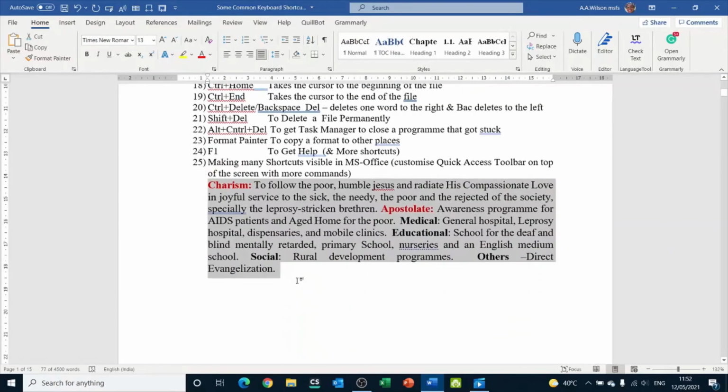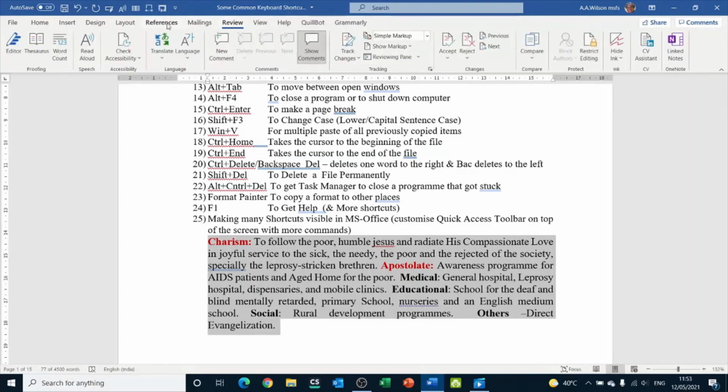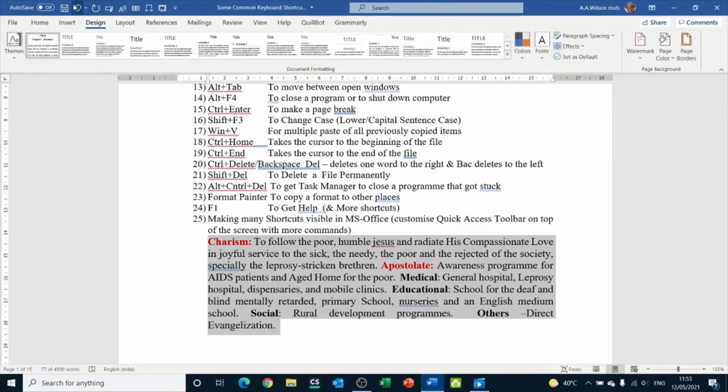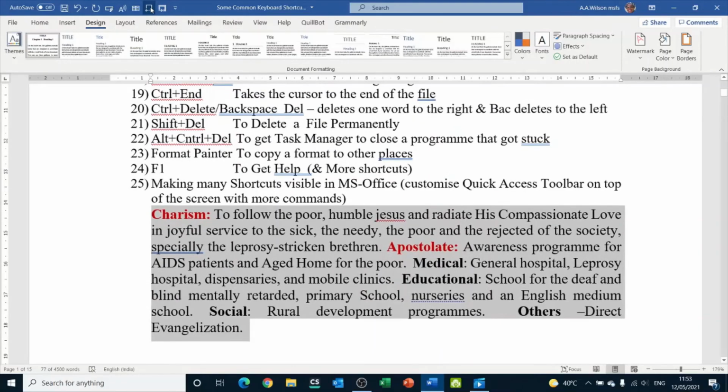And finally, making many shortcuts visible in MS Office. Means customizing the quick access toolbar. I have kept a few which I regularly use. So instead of searching for it, you may need to go through this way. Each of these places you have to click and find where it is. So some of the most commonly used, if you keep it here. For example, for me, I wanted to read one full page, so I keep it here. So it is always available on top.